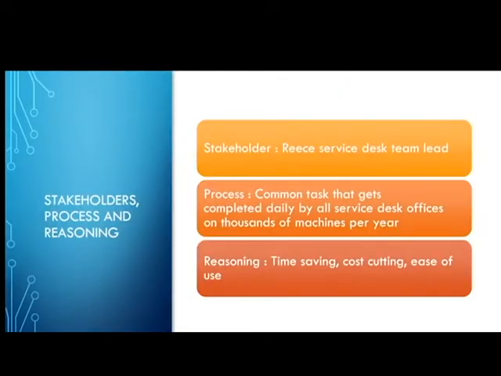Before we look at the technical side of things, we'll look at the business side. First, we'll have a look at the stakeholders, the process, and the reasoning behind this project.